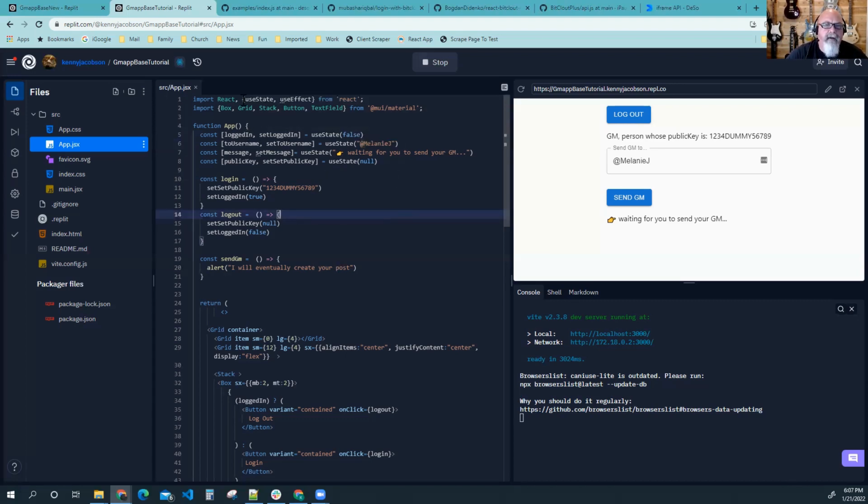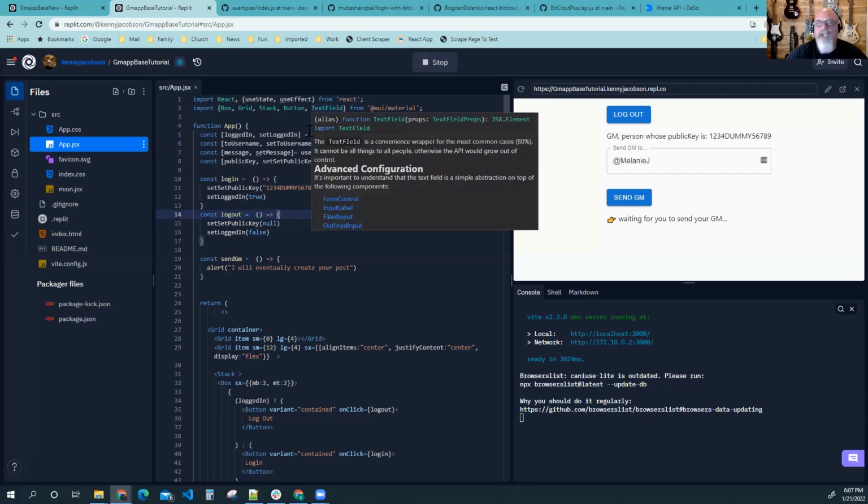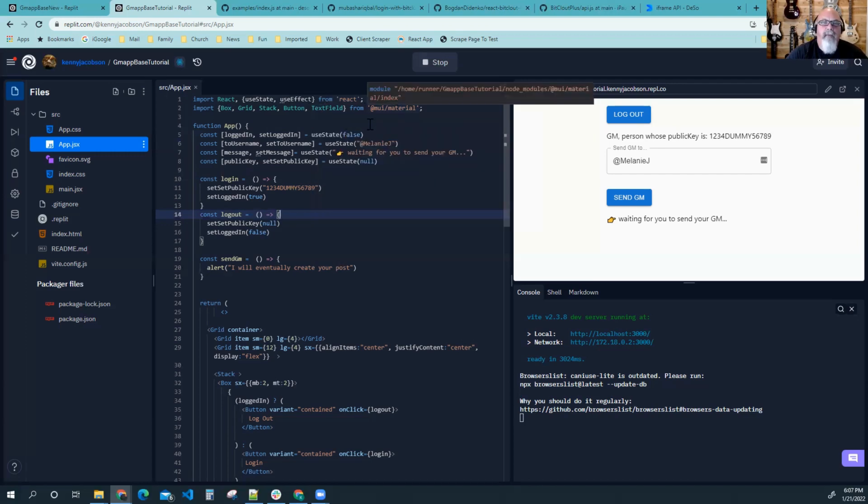Okay, so let's just look through the code real quick. What am I doing here? I'm importing a few UI elements from Material UI. I'm creating some hooks. I just call them state variables. That's how I think of them. I'm declaring 4 different state variables: logged in, to username, message, public key. And then I'm creating the setter.